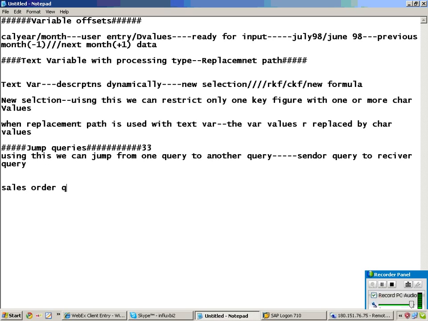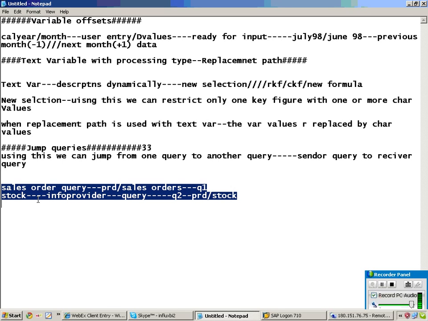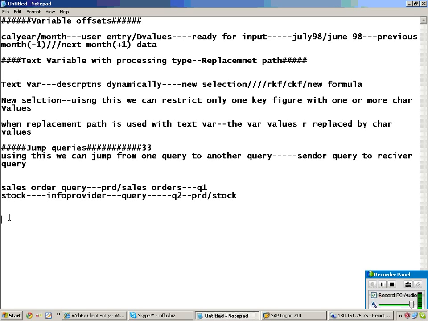So let me tell you, let's say for example, I got some sales order query, where it's giving products and sales order information. And I got inventories. I want to verify the stock levels of concerned products, which is there in another info provider, and I want to jump to that particular query. So I got query 1, which is giving product-wise sales orders information. And I got query 2, which is giving products and stock levels. So from this sales order query, I want to jump to stock level query.